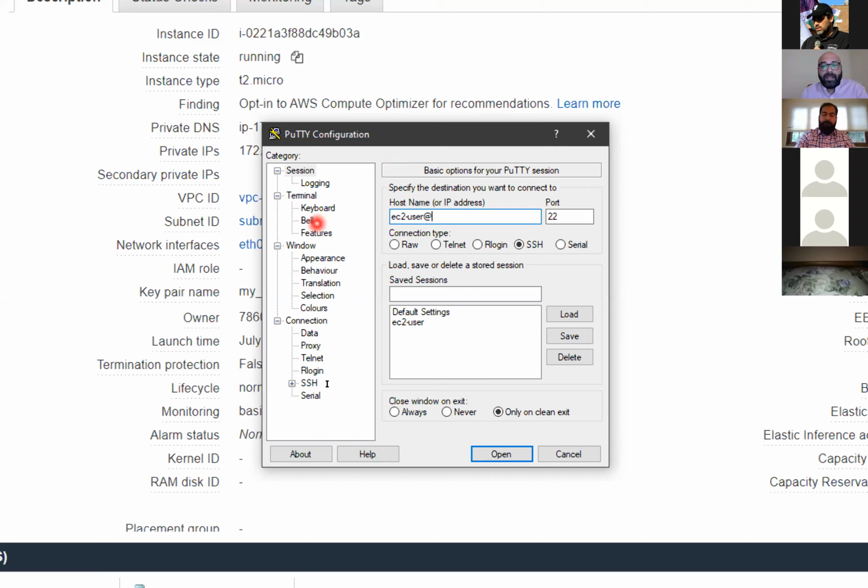And then remember, I copied the IPv4 DNS. So I'm going to paste it here. So now what it is telling me is username at this machine name. So I am going in with this user on this machine through this port. See, the port number is 22. But do not hit open at this time. One more step, which is also a critical one.